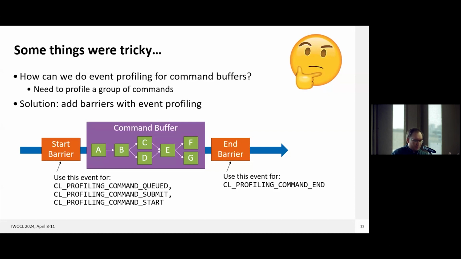So we stick a barrier at the start, basically to measure the start and submit profiling for the command buffer, and for the completion, we use the barrier at the end. This does require us to track one additional event, since we have two barriers to deal with, the start and the end. But this was pretty manageable and negligible overall.